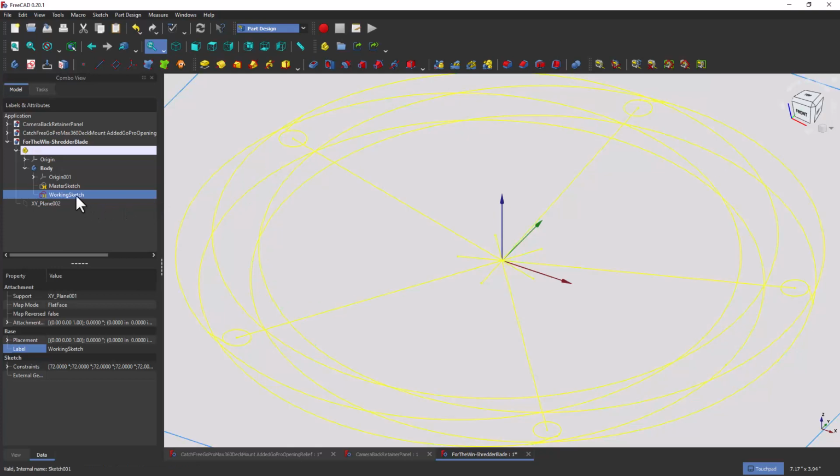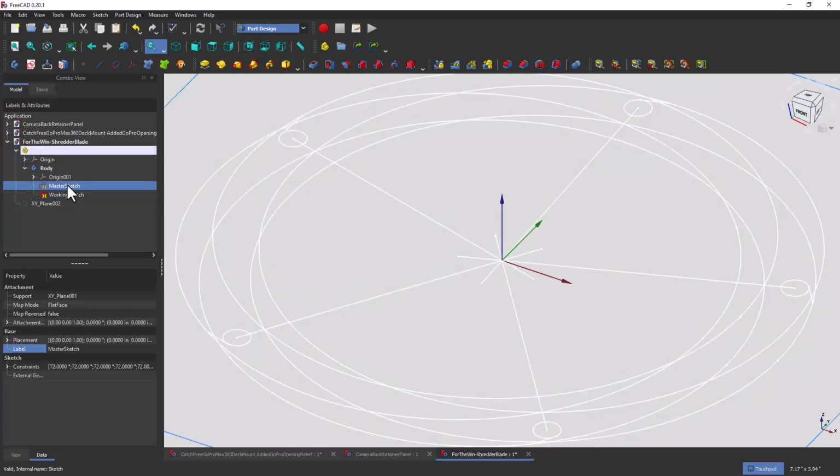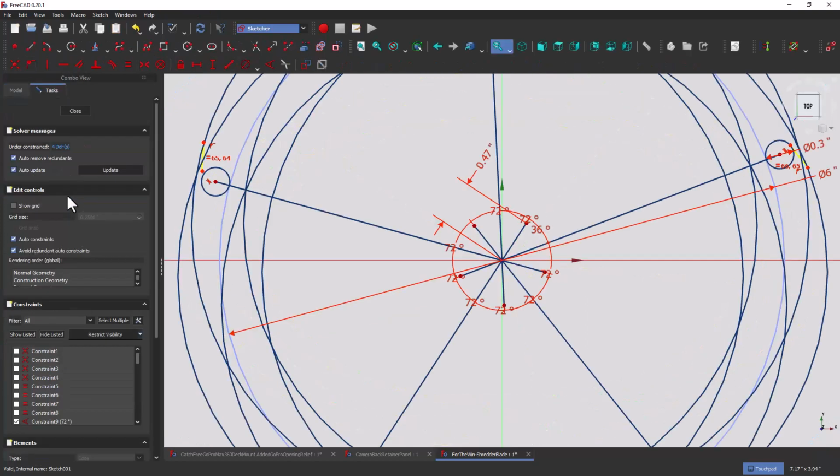Okay, so I'm going to go into the working sketch. Make sure that one's not shown. Go to the working sketch. All right, if you notice, we missed over here. Aha, that got onto the wrong place.